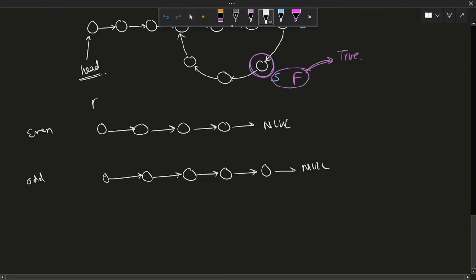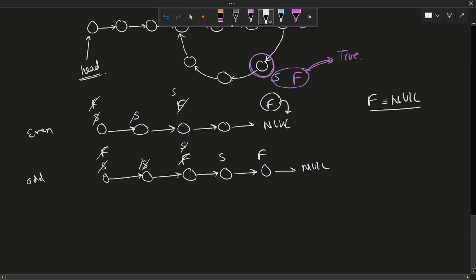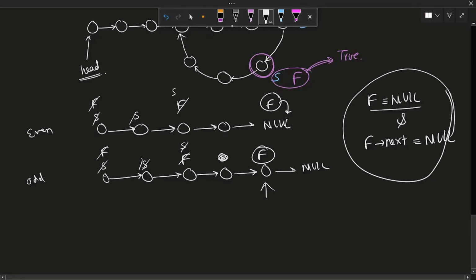Now we assign the fast and slow pointers here. Move the slow pointer by 1, fast pointer by 2. Slow pointer by 1, fast pointer by 2. For the even case, fast reaches null. And for the odd case, fast and slow are assigned here. Slow moves 1, fast moves by 2. Slow moves 1, fast moves by 2. Slow moves 1, and you cannot move fast any further. So fast will reach one step before null, at the last node. So fast.next will be null. This should be our condition. These are the two conditions that we will get if we don't have a circular linked list.